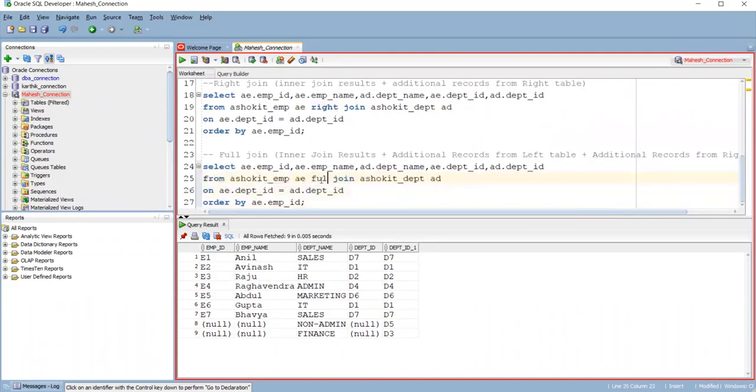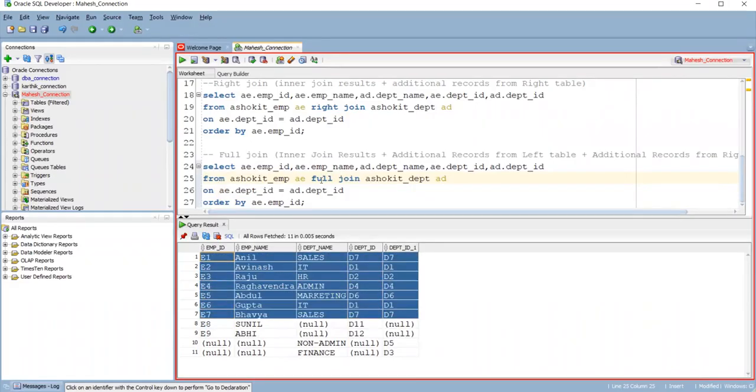First tell me, are we getting inner join results or not? Everyone please concentrate here for a minute. First we are getting 7 records which are matched. Are the first 7 records inner join results or not? Yes. Okay, then observe carefully, sir.